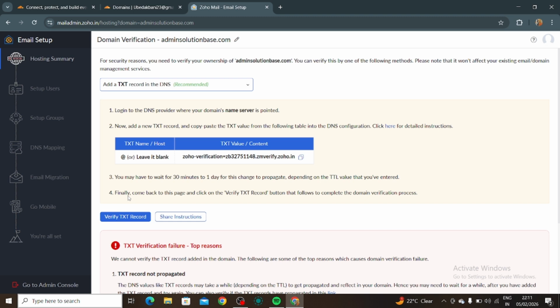Now, log in to Zoho Mail using your new email address. Send a test email and receive one to confirm everything is working properly. If emails are delayed at first, don't worry. DNS changes can take some time to fully apply. And that's it. This is how you can set up Zoho Mail with your own domain in 2026, step by step, even if you're a complete beginner.